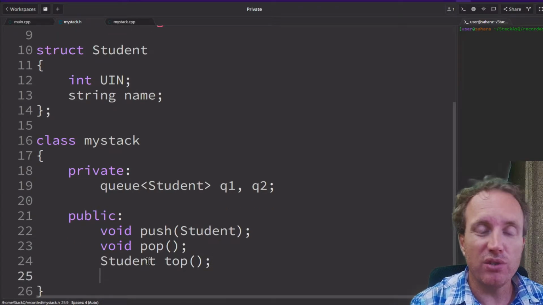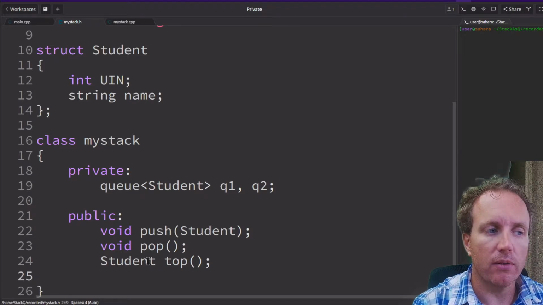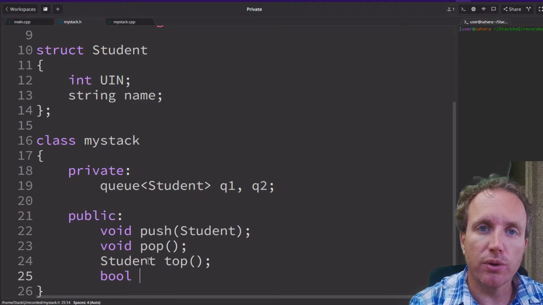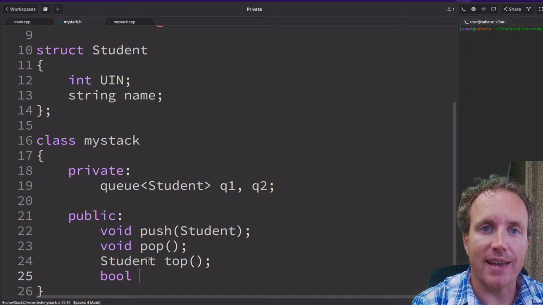We also want to implement two other functions. The first is empty, where we return a Boolean true or false based on whether our stack is empty.